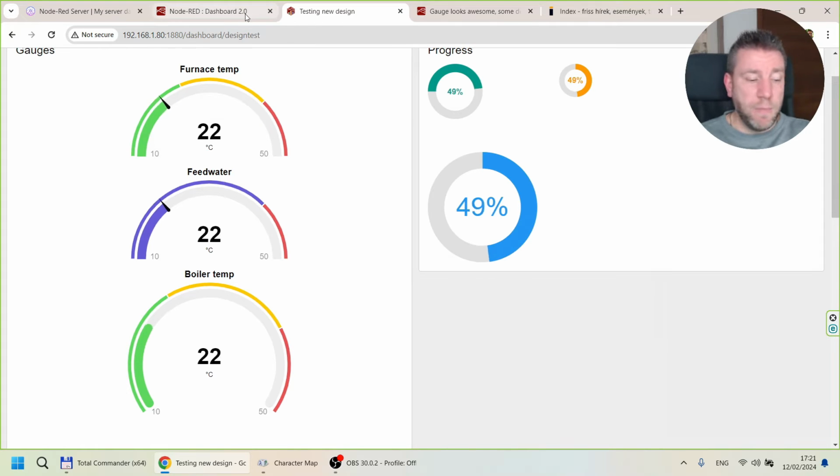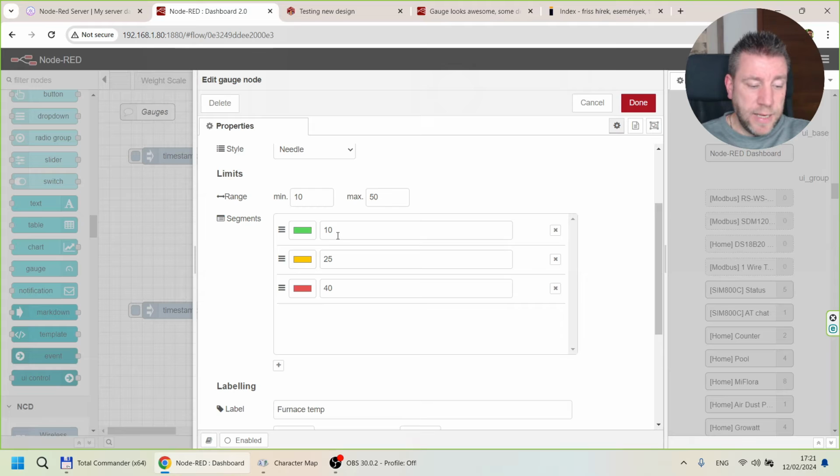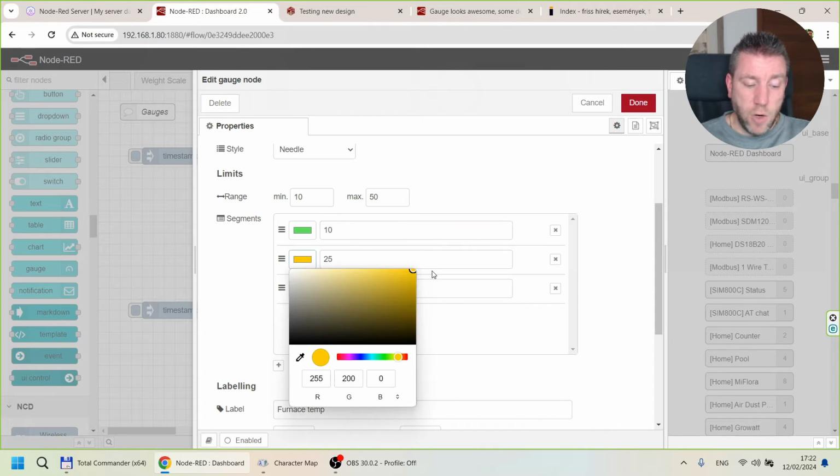And I made one error initially: you have to be sure that the start of the segment matches the minimum value, because otherwise they get offset and it's just not going to look correct. So make sure that the value of the first segment is the same as the minimum, and then you create these additional segments and you assign a color to them.